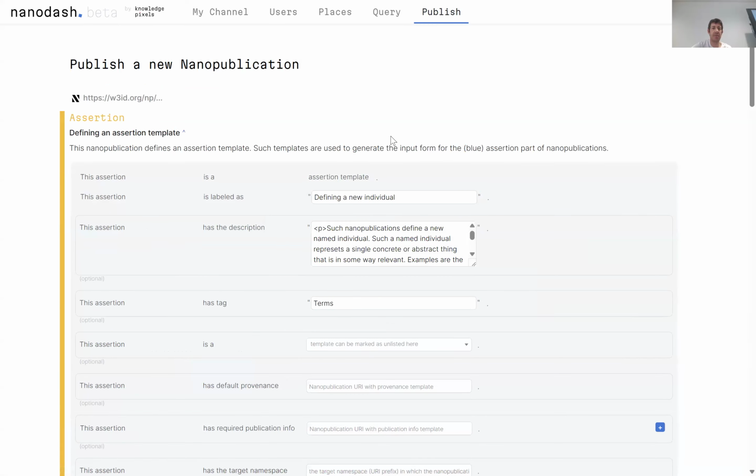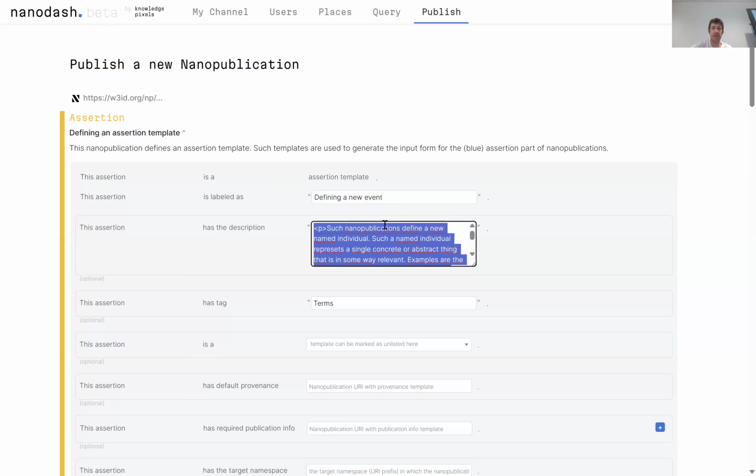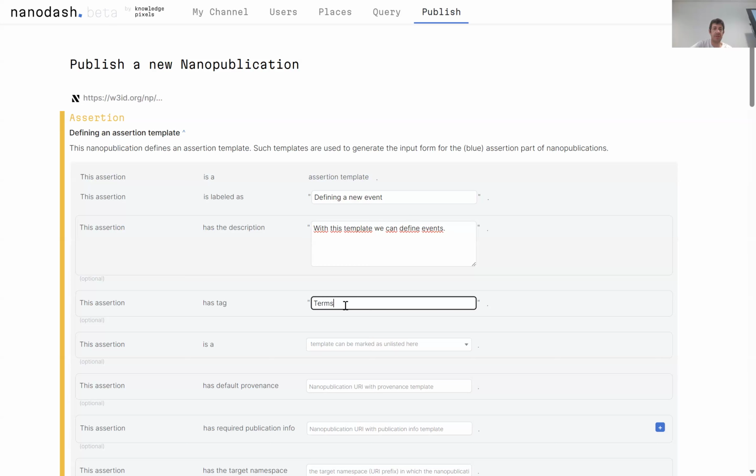And now, for example, let's say we want to define a new event. We could just say event. With this template, we can define events, let's say. And then here, we could put it in a different group on the publish page.